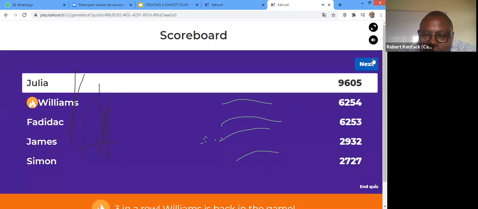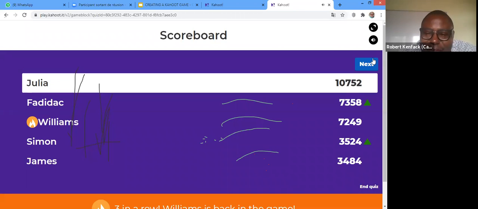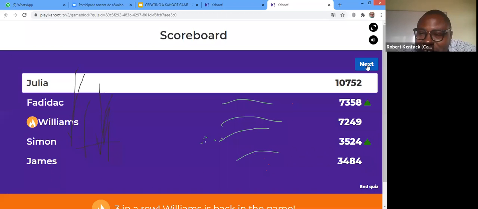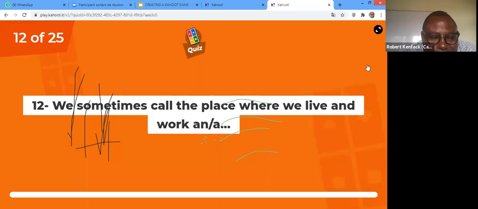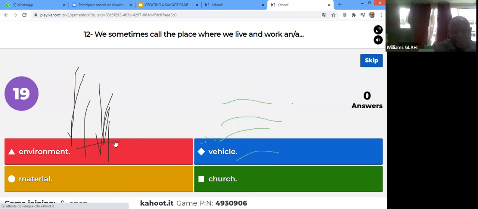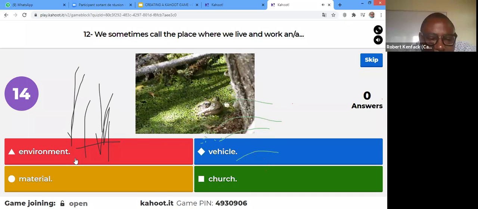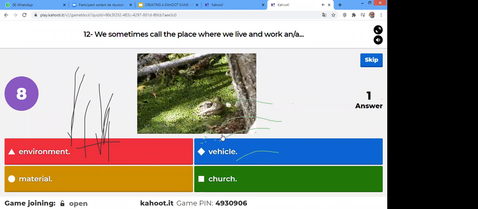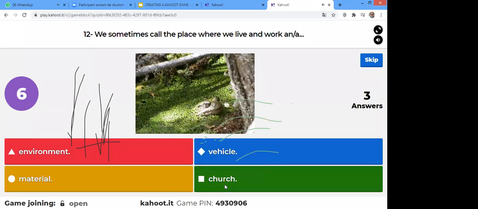Great. Next question. Fadidak is now in the second position. Good, Fadidak. And Williams is taking the third position. That's great. We're moving to question number 12. What do we call the place where we live and work? A, red, environment; yellow, material; blue, vehicle.